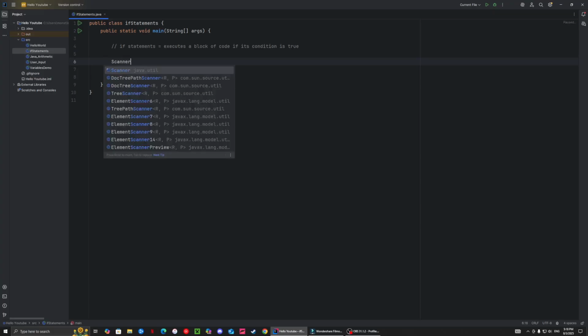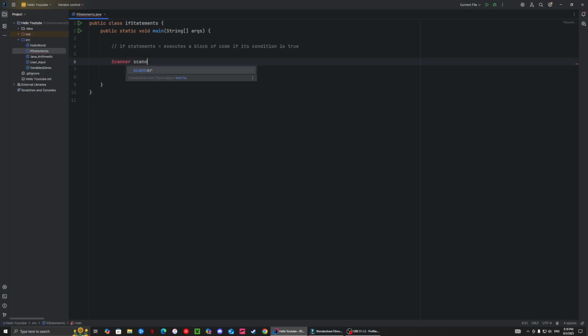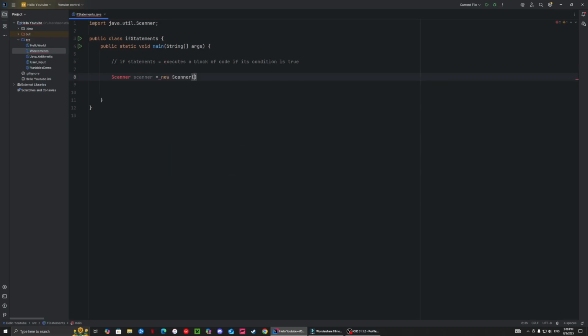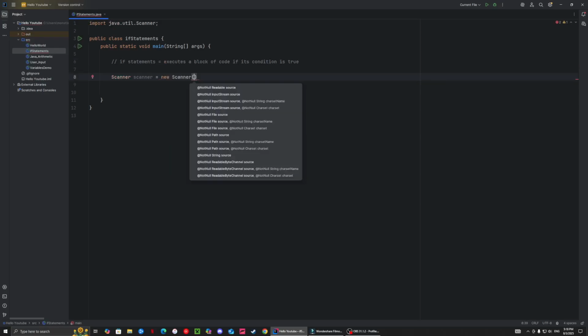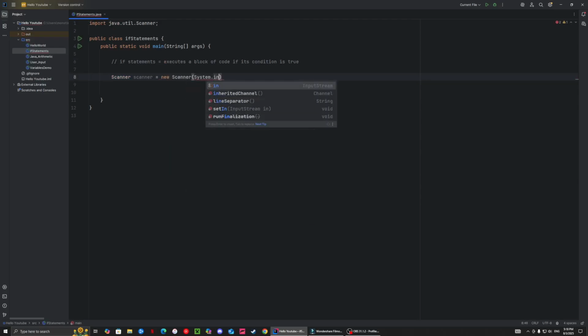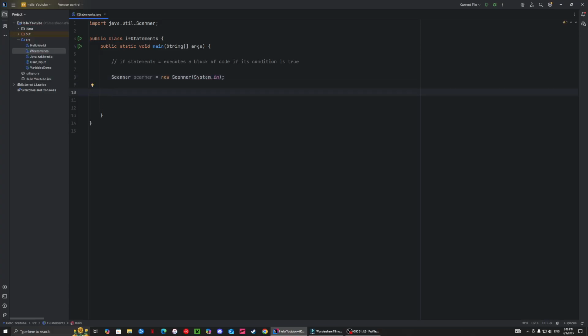So first we're going to need a scanner. So we're going to say scanner equals new scanner. And then we're going to say system.in, and if you haven't watched my video on user input, then you should, because that will explain how scanners work a little bit better. After you enter the scanner, we're going to need the help of a few variables.